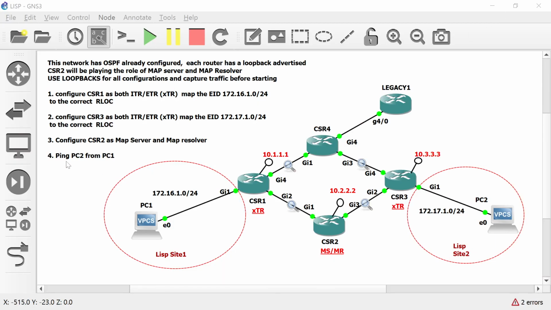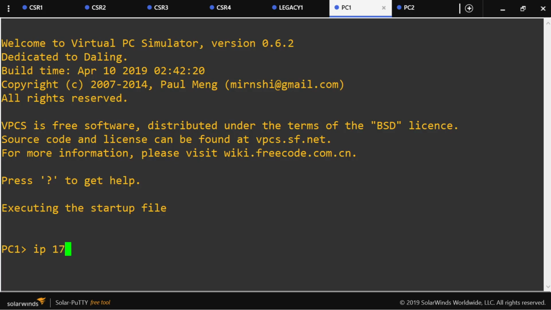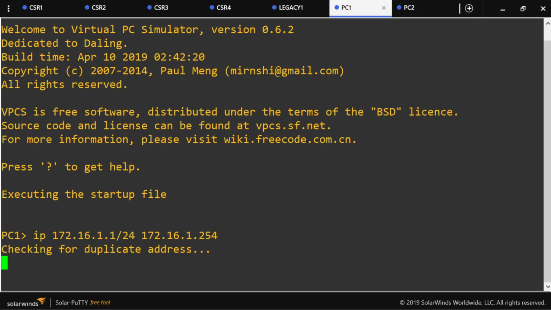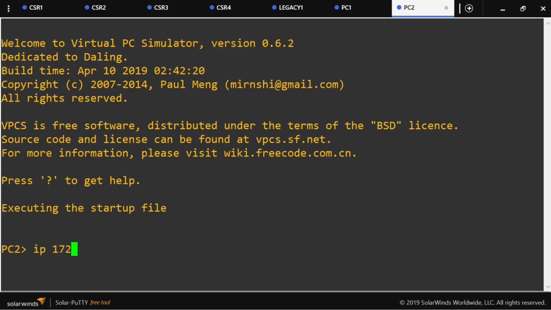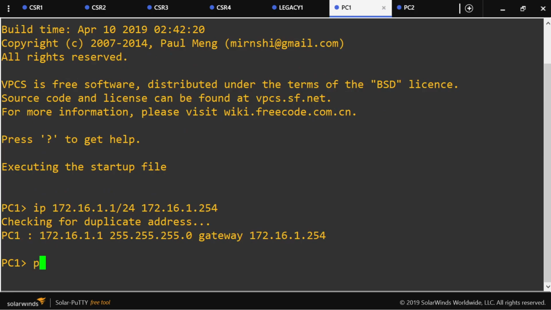Now, action item number 4, ping PC2 from PC1. So I'm going to ping this site 2 from the site 1. So let's do that. I'm going to have to configure this first, and then this one. Let's see if I can ping my gateway. And let's see if I can ping my gateway here.